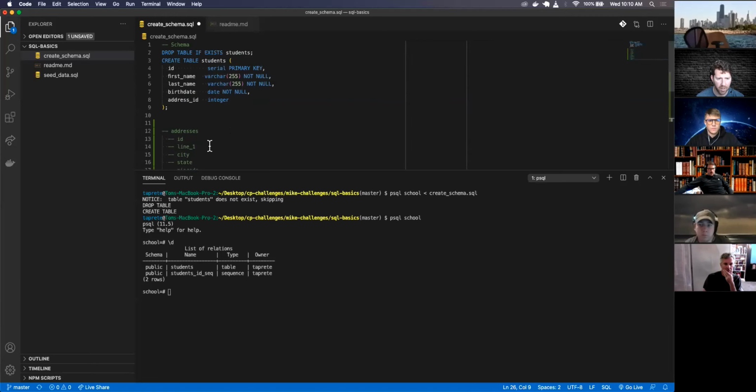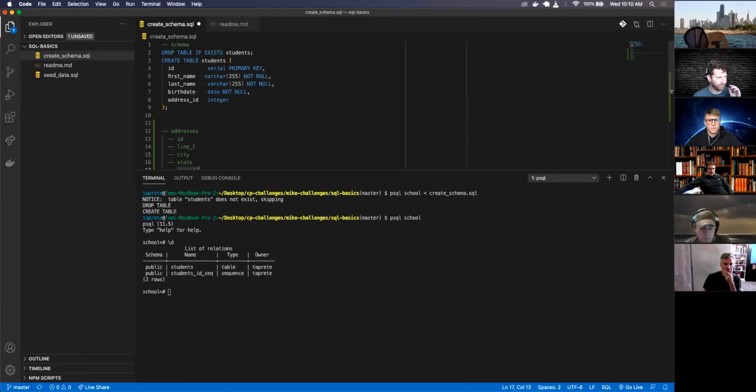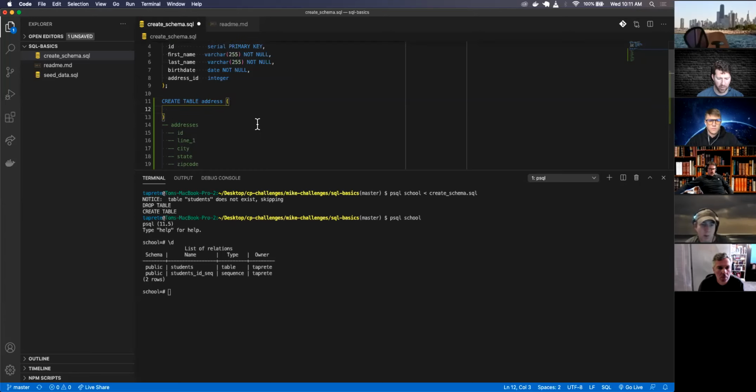Okay, so let's start with addresses. Let's create some addresses. So we can do the create table, addresses. There we go. So what do we want? We want an ID. We want this to be the primary key. We want line 1. And what do we want line 1 to be?